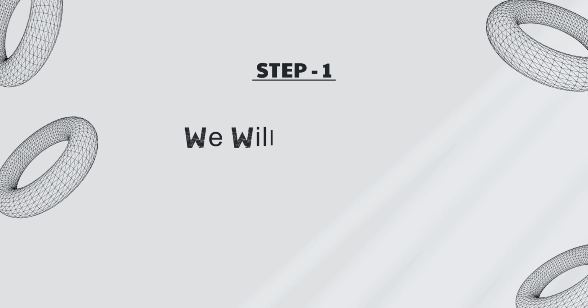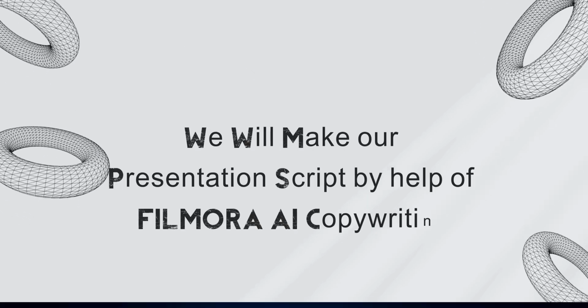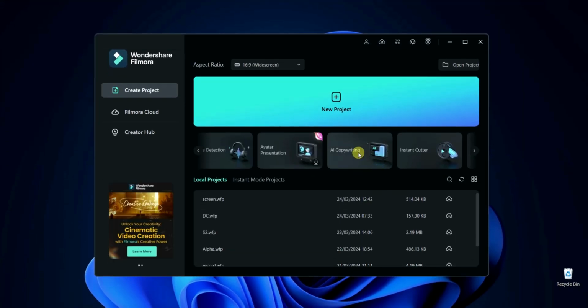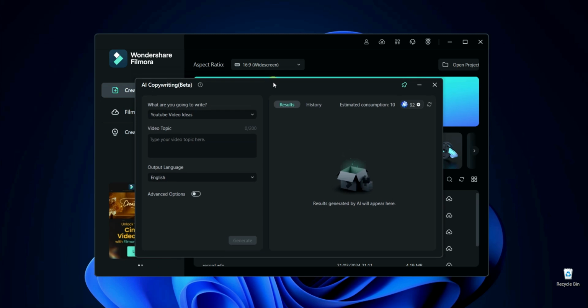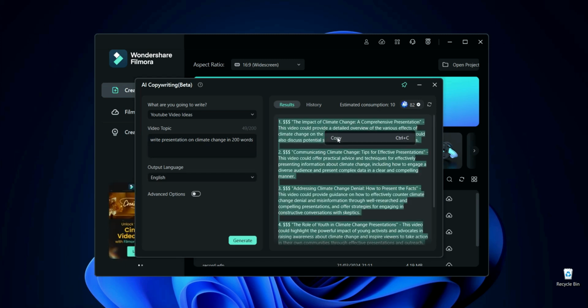In the first step, we will make our presentation script with the help of Filmora AI copywriting. After opening Filmora, click here on AI copywriting. Now, write here about your topic. I am writing about climate change. After writing, click on generate. Here you may change or edit. After that, copy the whole script.